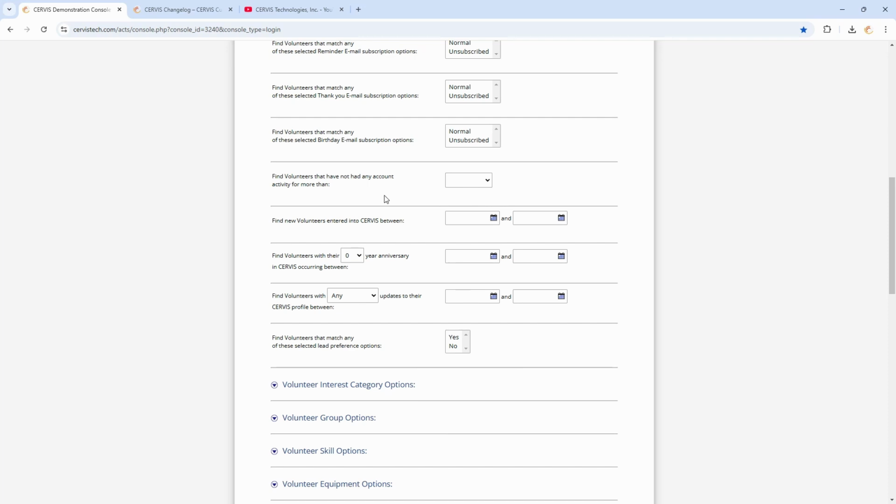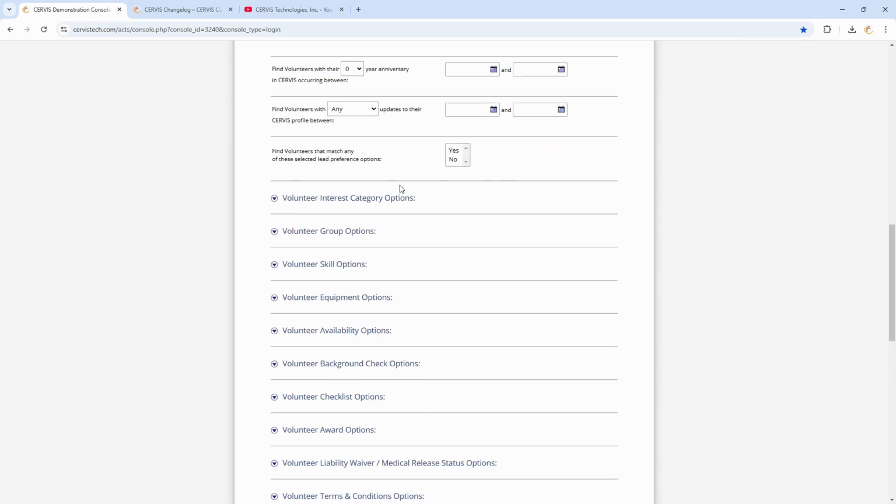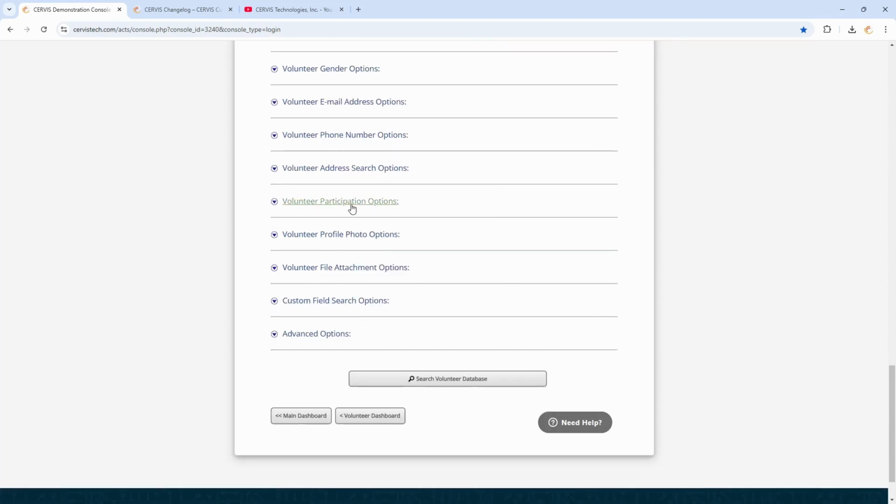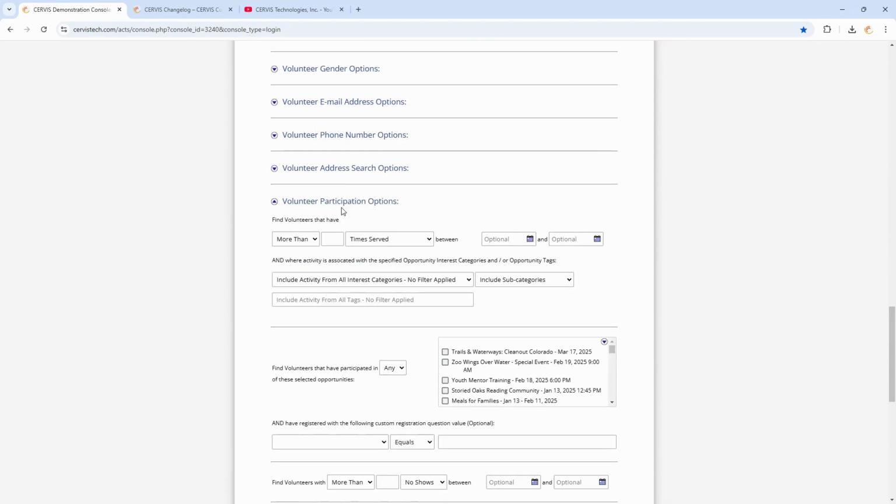There's another section in here that really has to do with this subject, and that's the participation options. If we scroll down, there's a section towards the bottom called volunteer participation options. And in here, you can find volunteers that have served more than, exactly, less than, or between a certain number of times or hours served. Also, all of your impact tracking metrics will show up in here as well. But in particular, this search allows you to do things like show me everyone with exactly 0 times served. And you could say, don't put any dates in here, so they've never done anything. Or you could say between certain time frames, maybe this calendar year, right?